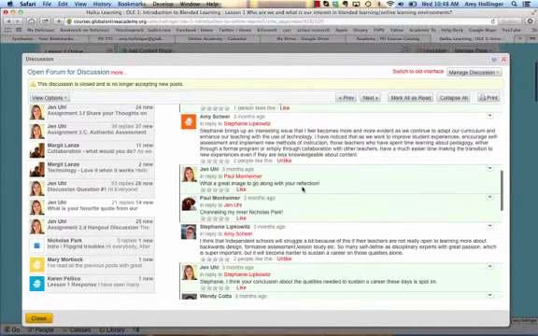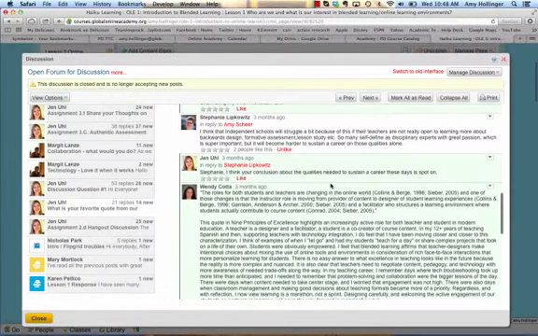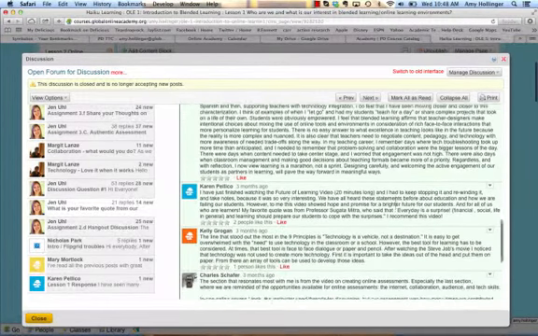gets in on the action, kind of keeping things going, and she just simply replies, what a great image to go along with your reflection, because she wants to reinforce that, this person's engaging and they're providing to the discussion. Again, I think your conclusion about the qualities needed to sustain a career these days is spot on. So Jen's discussion participation is nowhere near what the class's is, which is exactly how it should be.